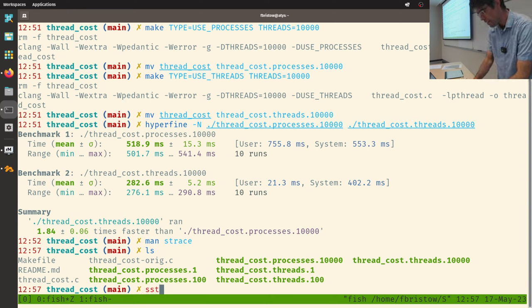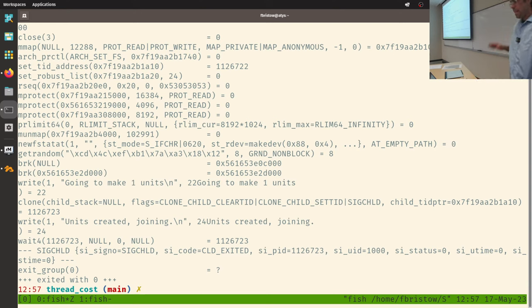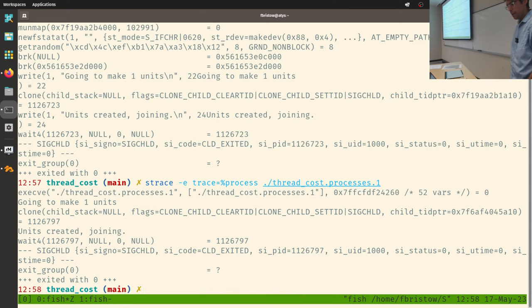If I run just strace on thread cost processes.1, I get a lot of output. These are all of the system calls that this program made. I want to do strace -e trace=%process. So I just want to see things that are related to process management. So we've got execve that is being run. Execve is being run on this program.